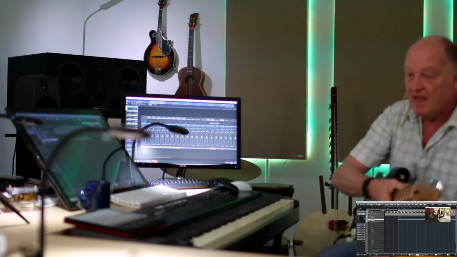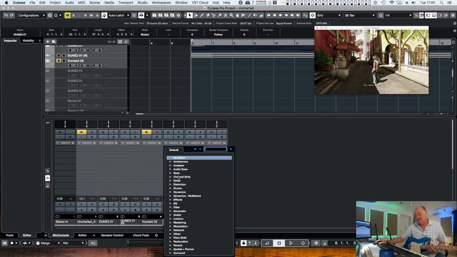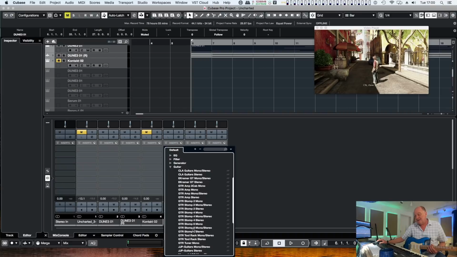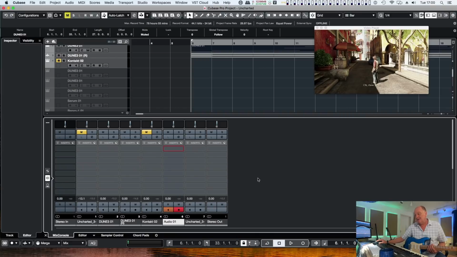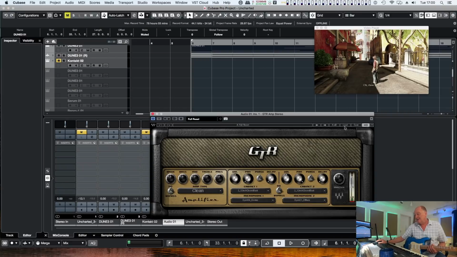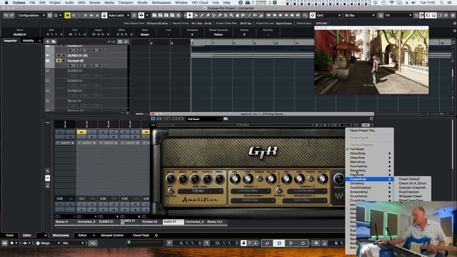I did, in a rash moment, load up my guitar last week, didn't I? Guitar. I like the Waves amp. And I like something like, what are we going to have? Warm Twang, Cream amp, Crunch Scream Overdrive Drive.